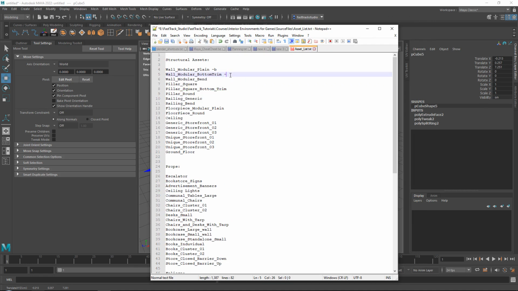-B for blockout. Pillar round, also done.